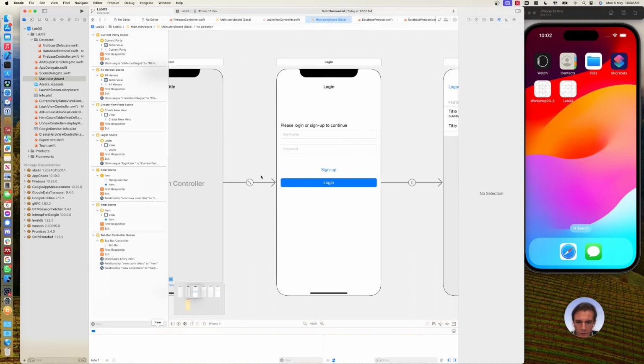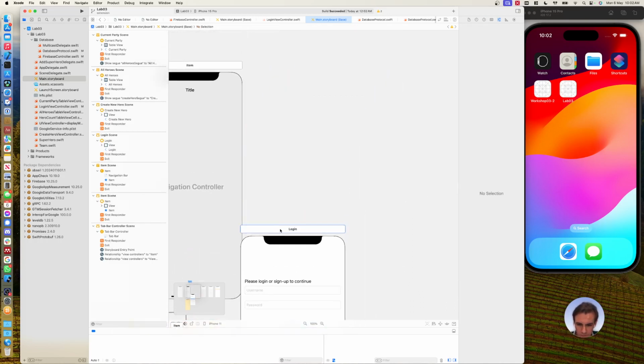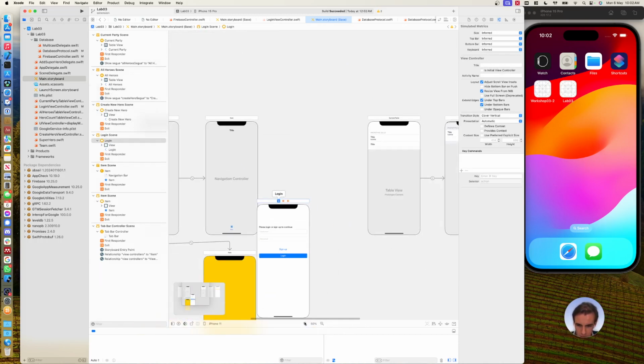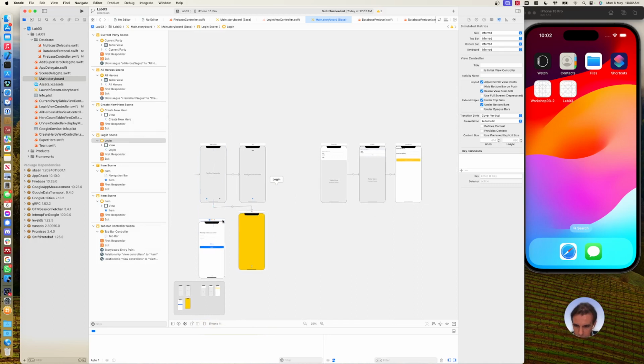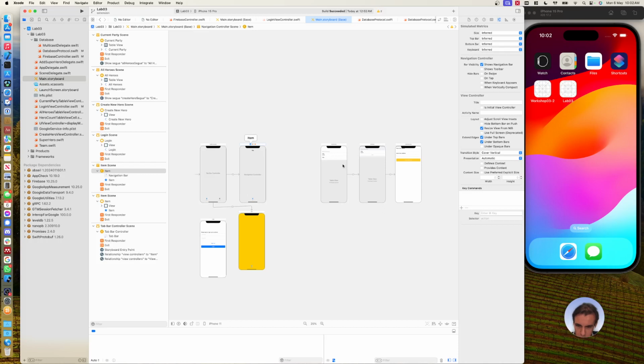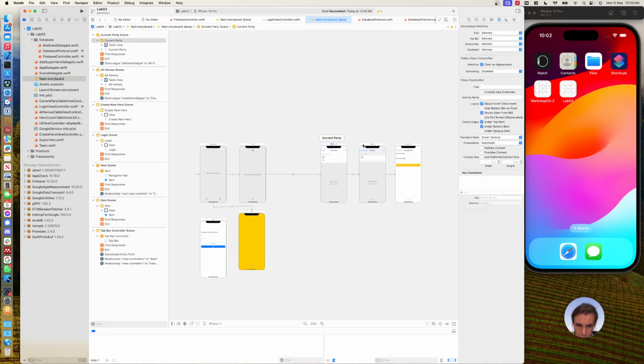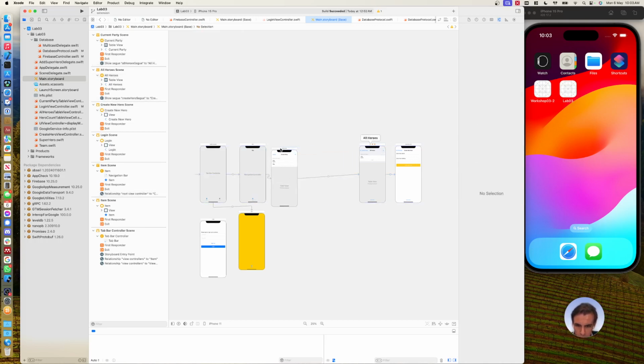Now, I'm going to delete these two segues. And I'm going to take my login view controller, and let's zoom out a little bit, and put my login view controller down here. And now inside my navigation controller, I'm going to directly go to, can I select these three together? No, I can just drag them one by one.